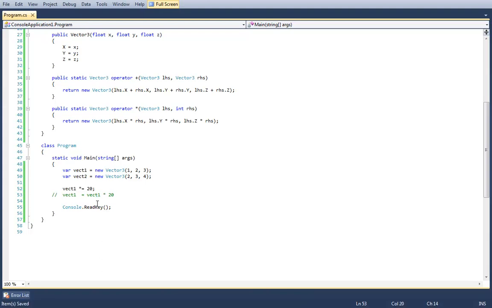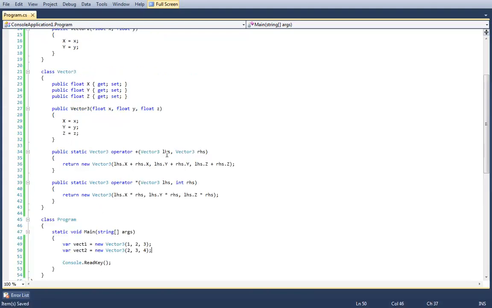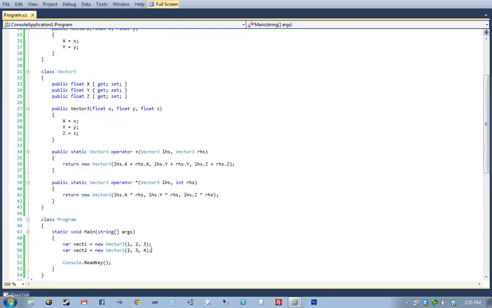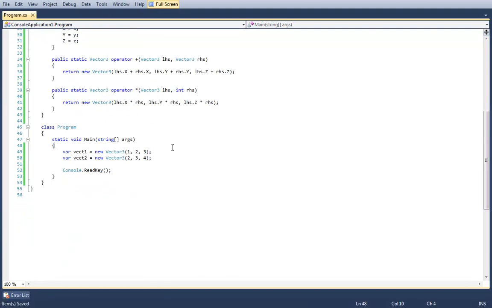So, there are many overloadable operators in C#, and there are many operators that are not overloadable that you might think are overloadable because of your knowledge of other languages. Here are the overloadable unary operators.